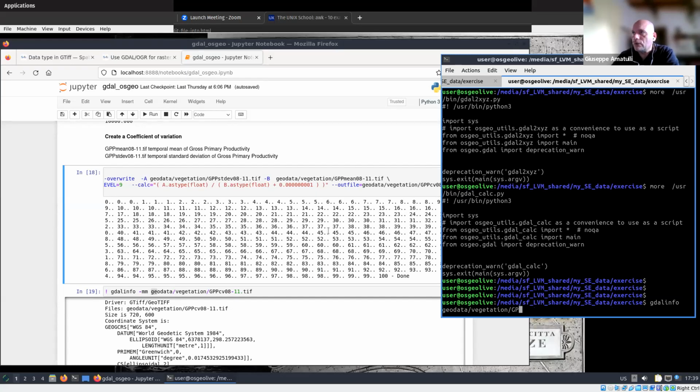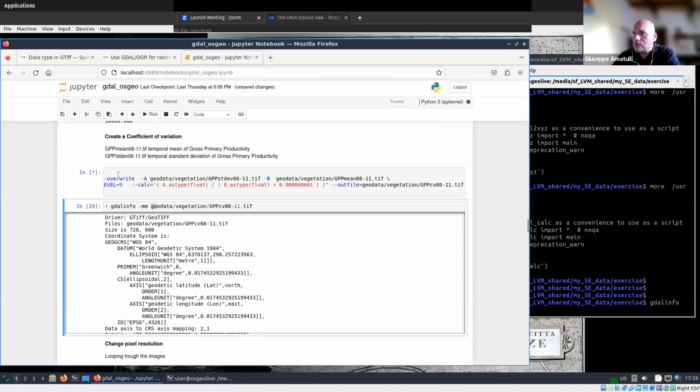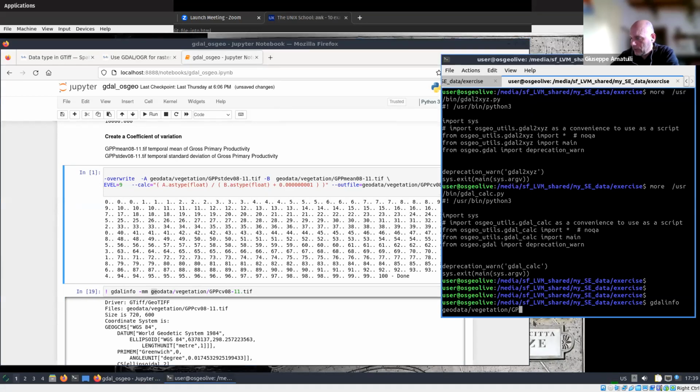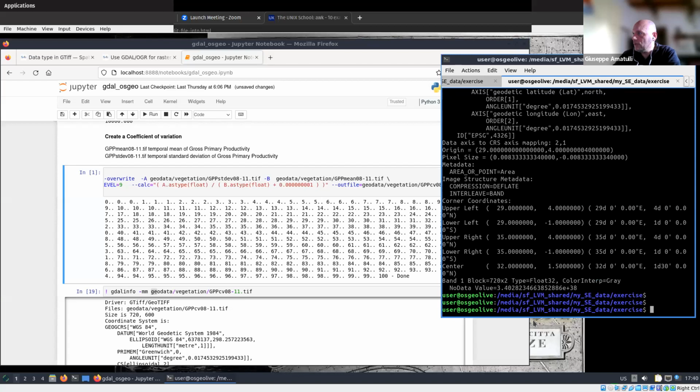Okay, I didn't run it. Yes, right. Okay, as you can see, it's doing it, it took a few seconds. It's missing one. Okay, I can get the GDAL info.